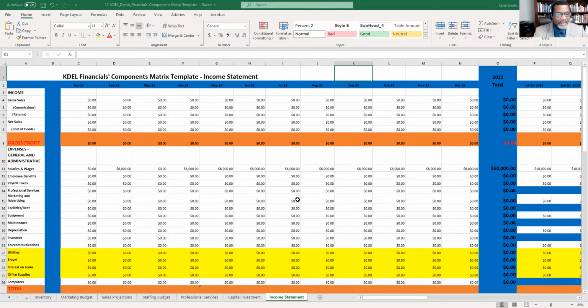Now, this template includes the income statement. That's at the bottom here. But as you see on the bottom here, you're going to see inventory sheets, marketing budget, sales projections, staffing budget, professional services, capital investment. All these I've just mentioned come together into one sheet that is called the income statement.